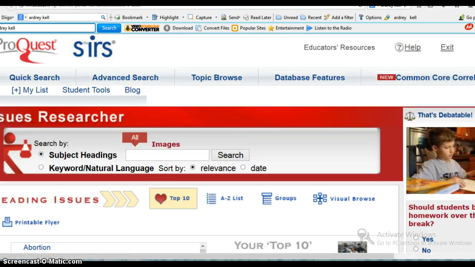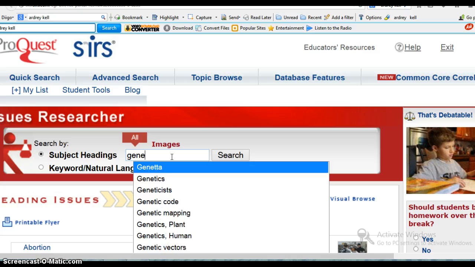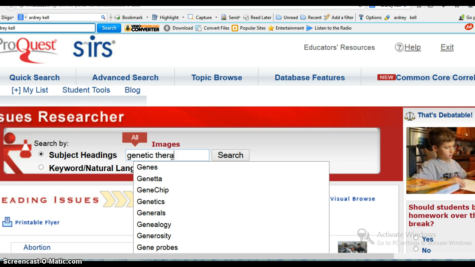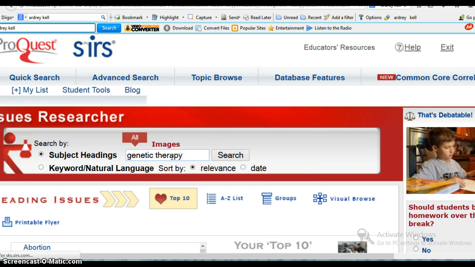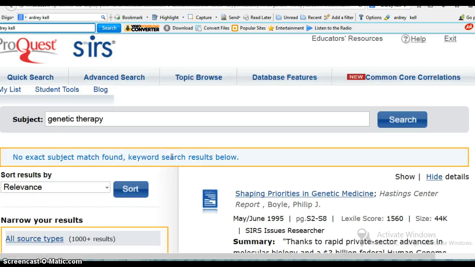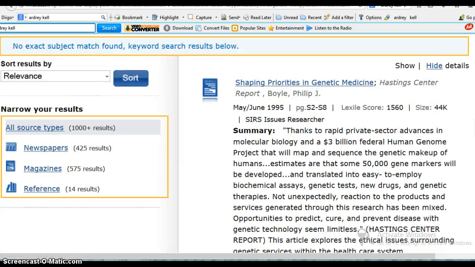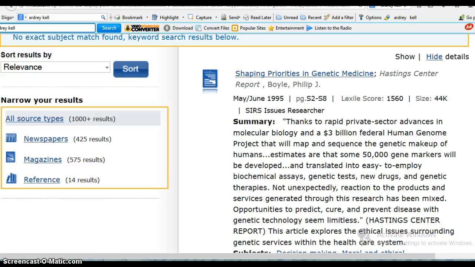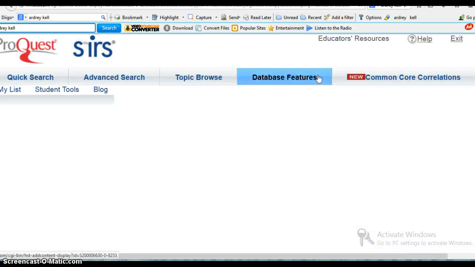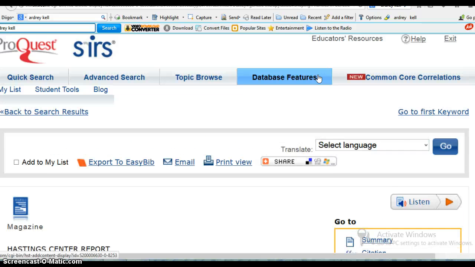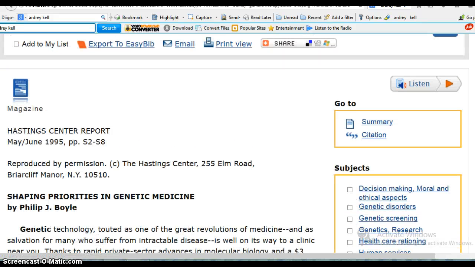And let's today choose something. Let's do immigration. Or wait, I got a good one. We'll do genetic therapy as our topic today. That should bring up a whole bunch of articles that we can look at. We'll go here where it says Shaping Priorities in Genetic Medicine. And if we look down, this is from a Hastings Center report.